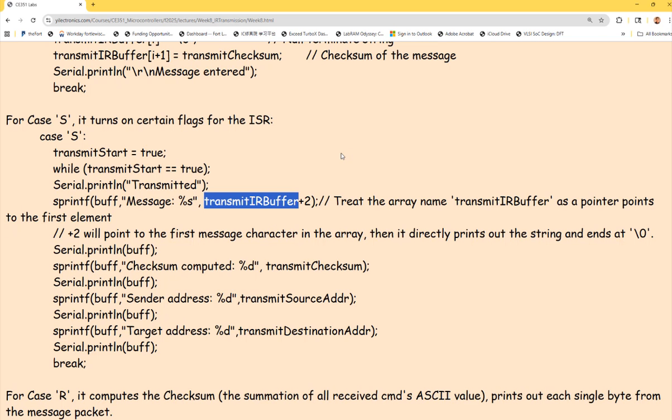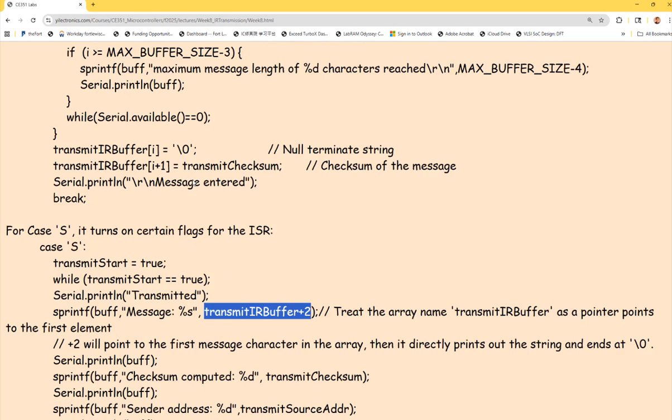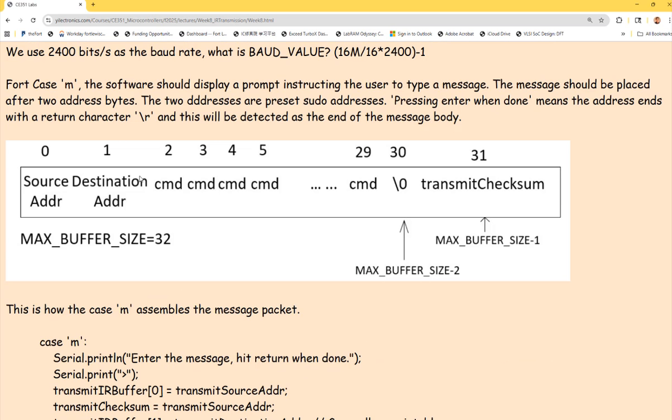However, because it's a string terminated by the null terminator, if you do pointer + 2, it's actually moving that pointer to the third element of the array, because 0, 1, 2, right? It's going to print out that one first. Why do we want to print out that one first? Because we are printing out the message starting from index number 2.